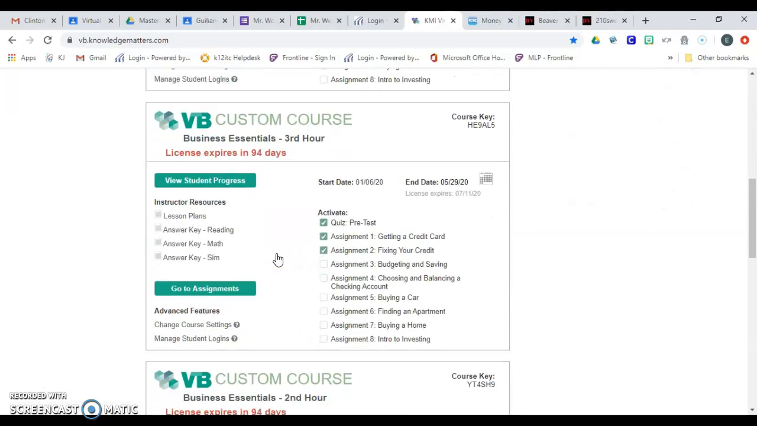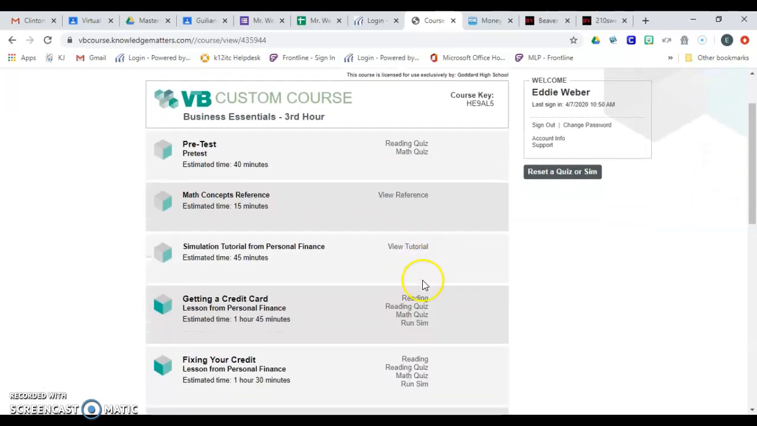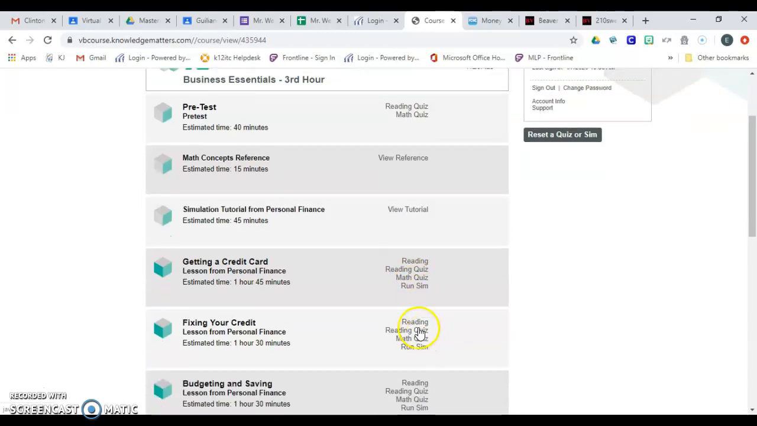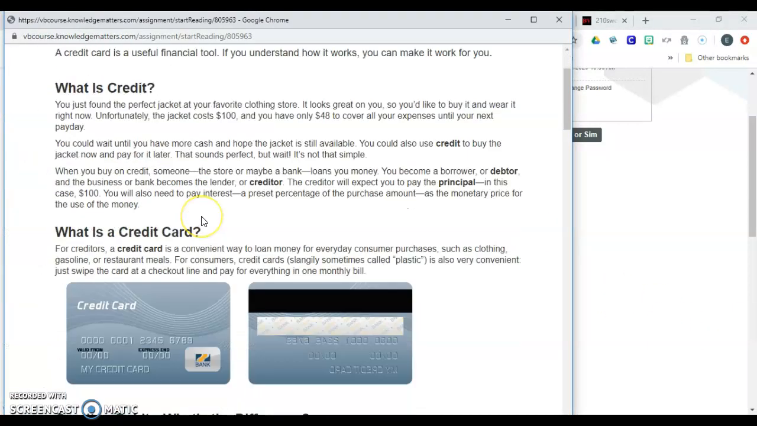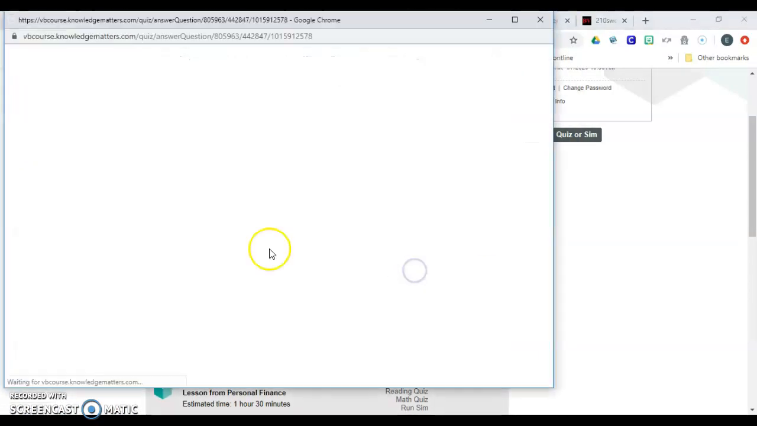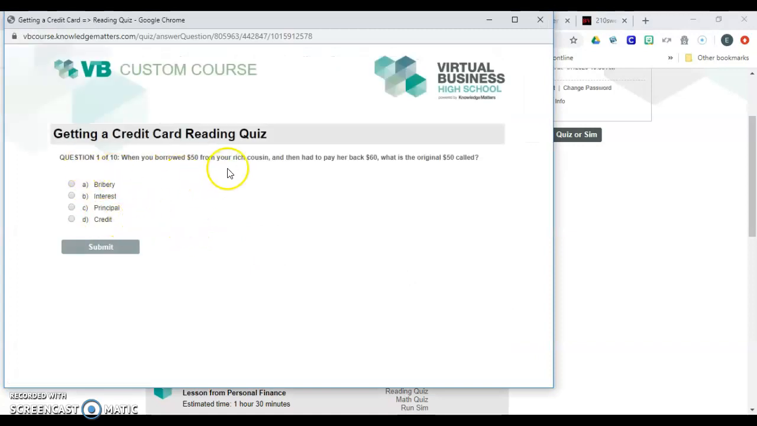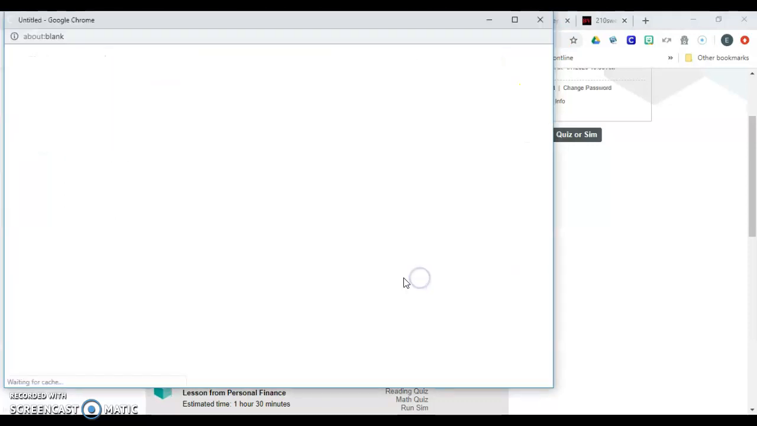Okay. And so you're third hour, so you're going to be in here, and then you're going to say go to assignments. All right. And once you get here, you can click on any of these right here: reading quiz, math quiz, or run the simulation. Okay. You do the reading one, you'll need both of these. So you'll click reading, and it will give you your credit card information. Okay. And then you click reading quiz, and then you answer the questions, and that will go back with that other document. Okay, same thing with the math quiz.